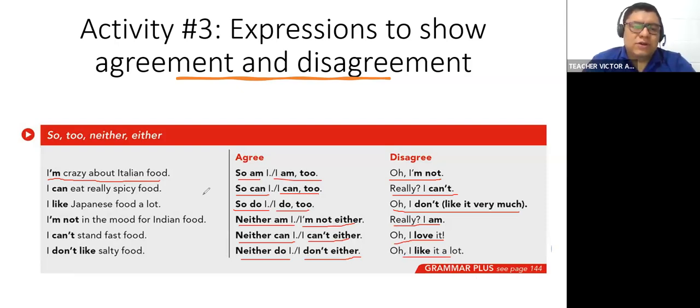All right. So these are some examples. What I want you to pay attention to, guys, is that depending on the idea that we use, the answer that we use, it's necessary to use it with the same structure. For example, we say, I'm crazy about Italian food. So the possible answers, imagine we have the same opinion. It's like, so am I, I am too. And if it is a different opinion, oh, I'm not, right?